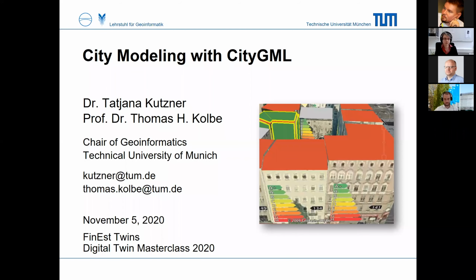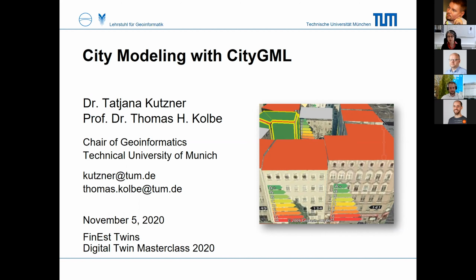Thank you. So I'm Tatjana Kutzner, and I work at the Chair of Geoinformatics as a scientific research assistant. I will give you today an introduction to city modeling with CityGML, and I will also give some insights into the new version of CityGML, but mainly it's a general introduction to CityGML and how you can use it for city modeling.